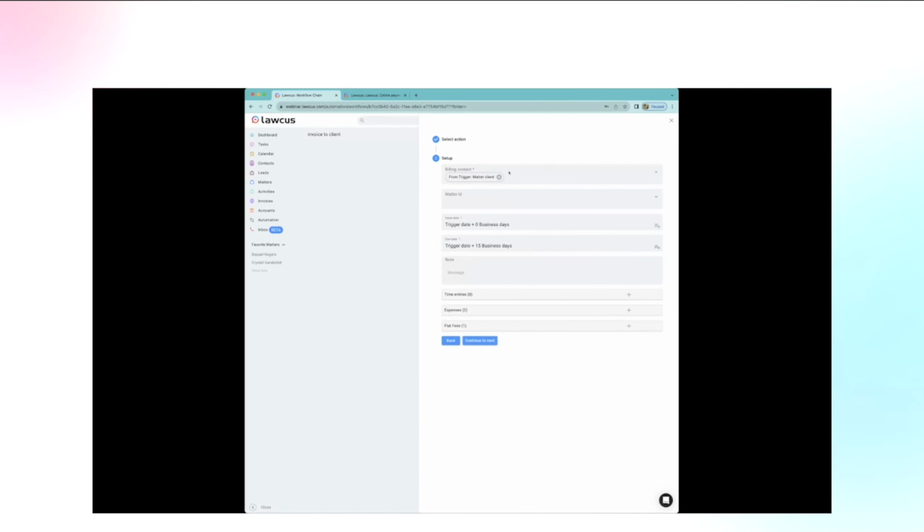From here, I had it add in the matter client as the billing contact. And then you can also add in the matter ID here as well. Here, it's not required, so that's why I didn't add it here. You see anything that has an asterisk, you have to add it, and so those are the things that I focused on.